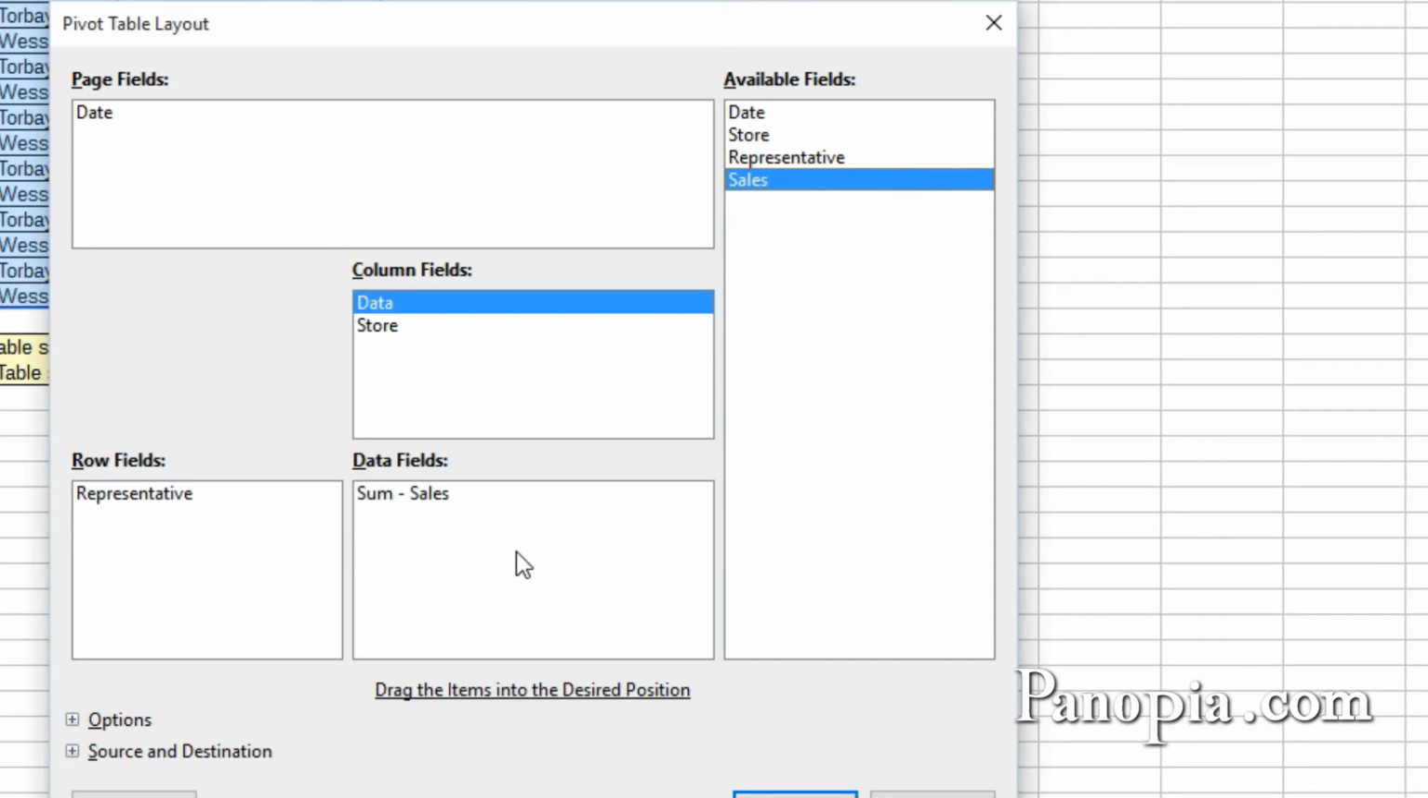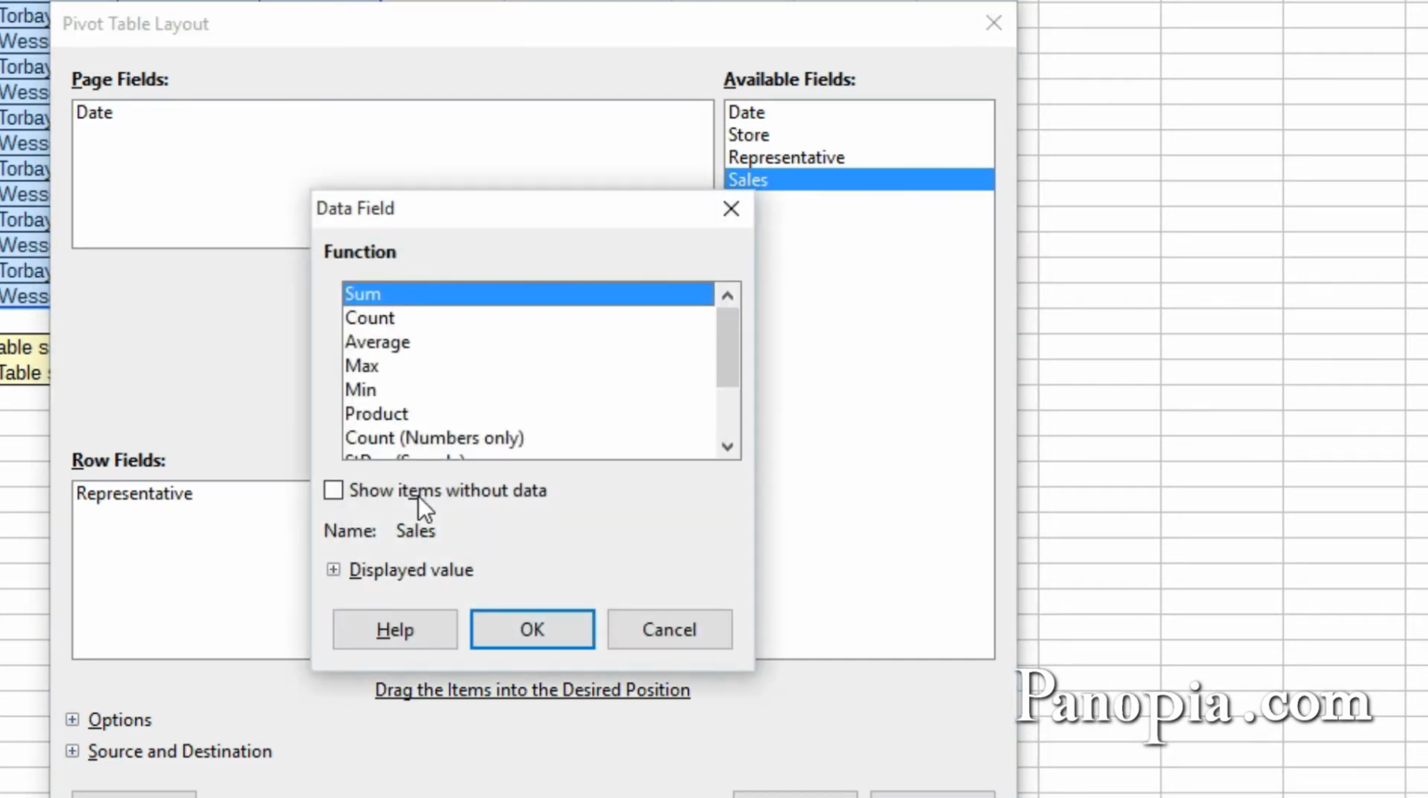Notice that the Sales displays which function is used for calculating totals. You can change the function by double-clicking on it, and a data field dialog comes up with options for changing the function and displayed value. I'll leave it at sum for now and click OK.